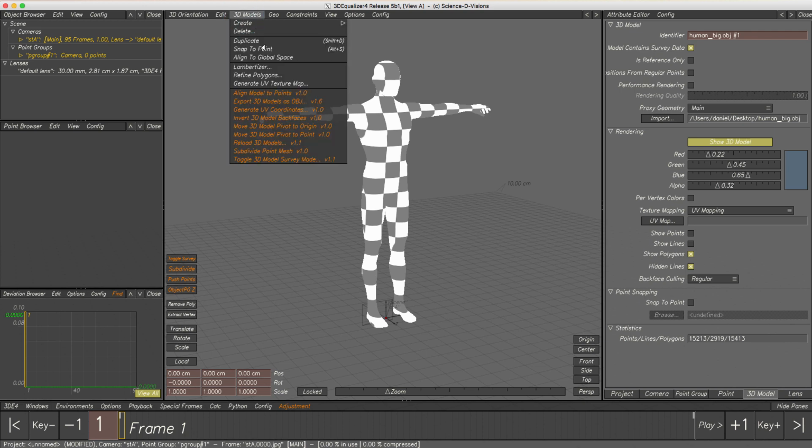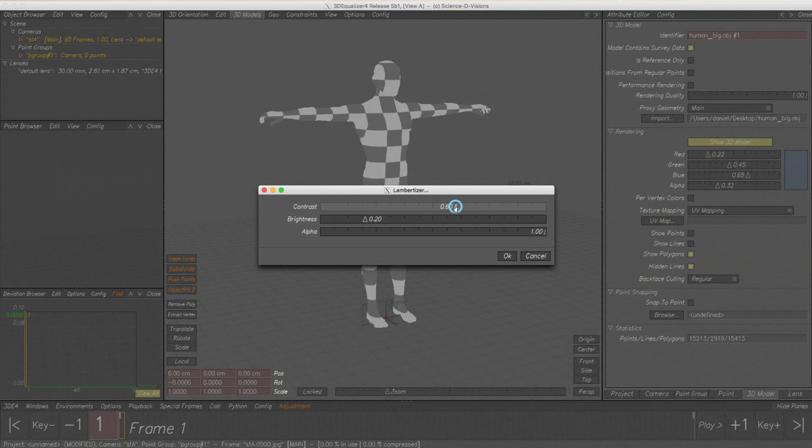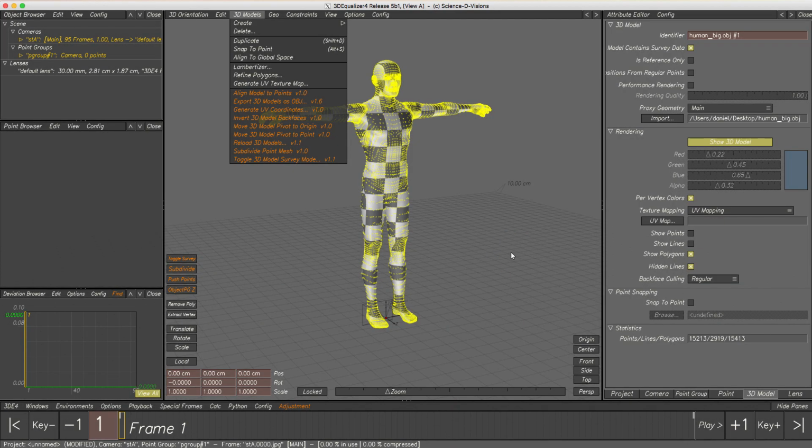The famous script Lambertizer, downloadable from scriptdb at 3DEqualizer4.com, was rewritten from scratch and implemented natively, which drastically enhances its speed. So, for those who aren't familiar with the script, what does it do? It creates a Lambert shading effect for the selected 3D model. In the upcoming requester, we can adjust the appearance of the effect. OK, to apply the effect.